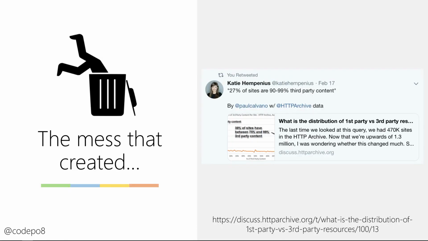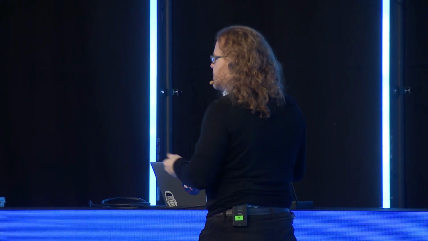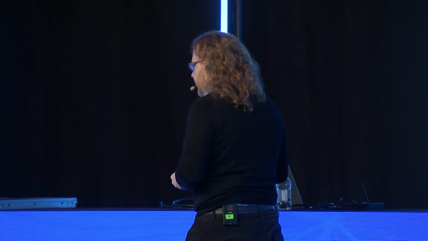An analysis of the HTTP archive realized that 27% of websites are 90 to 99% third-party content. Meaning people used random things that they npm packaged or, back in the days, downloaded, copied and pasted from Stack Overflow, and built their websites with that. They don't understand what that code does. They don't know the impact it has on their end users. They don't know if they have to download 5 megabytes of JavaScript just to have a whistling unicorn or something like that. And basic things get forgotten.